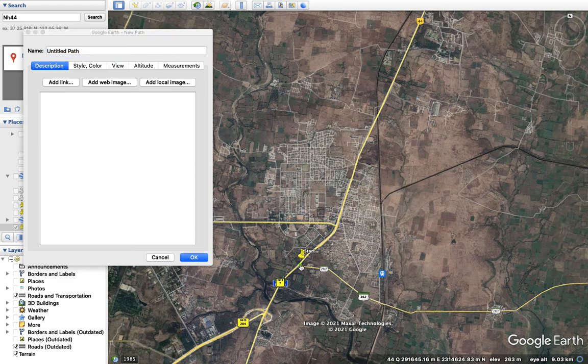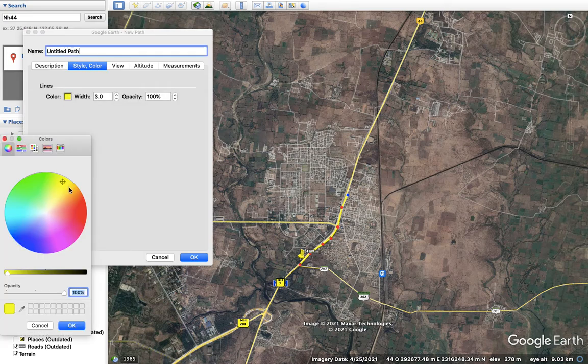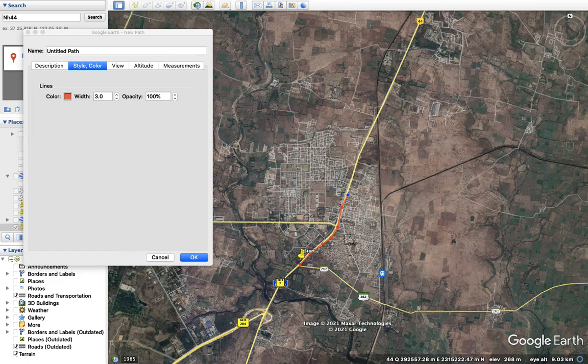You just need to guide from where to where your highway is going. Now since I have colored as yellow, I can change the color to red. Now it will be better visible. You can see it's properly visible.